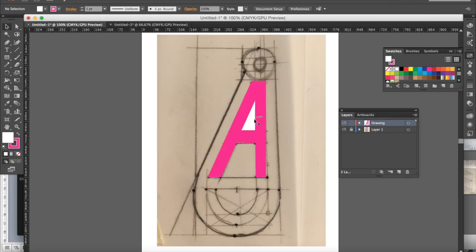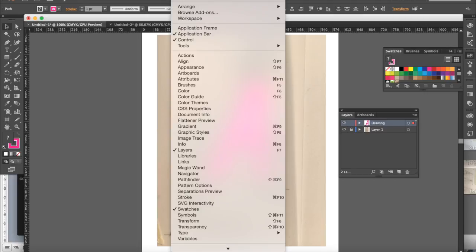Now that's important because we're now going to punch that first shape into the second shape to make a hole. So I'm going to select both of those shapes and I'm going to go to Window, Pathfinder.